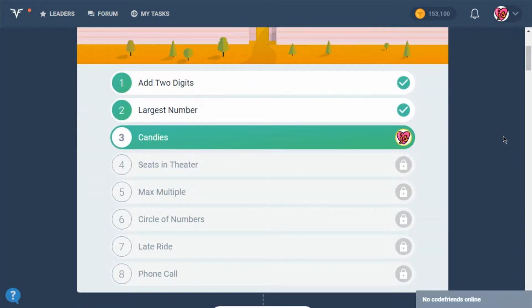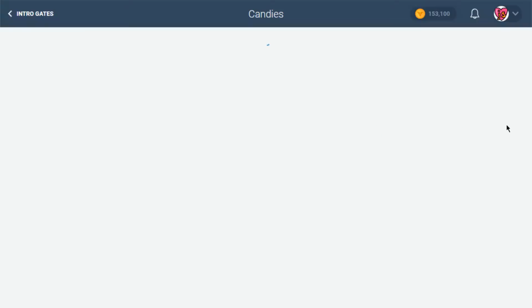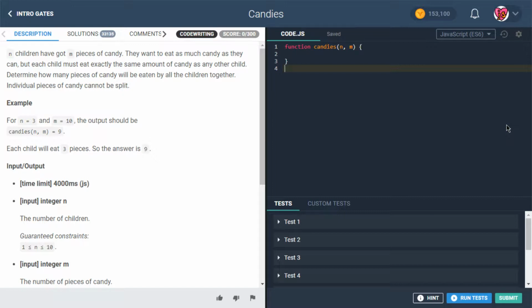So next one is called candies. Let's take a look at it. Okay, so n children have got m pieces of candy. It's pretty apropos for around Halloween season, I guess.